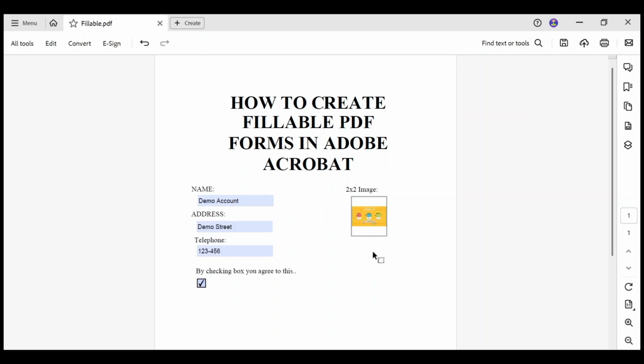So that's pretty much it. That's how to create fillable PDF forms in Adobe Acrobat.